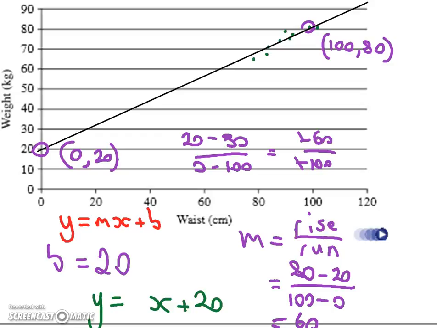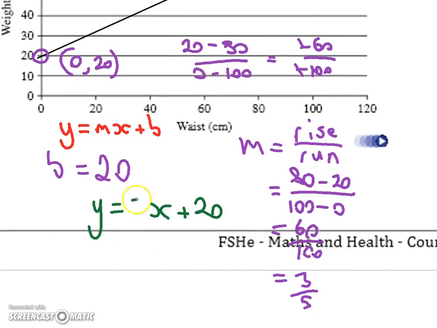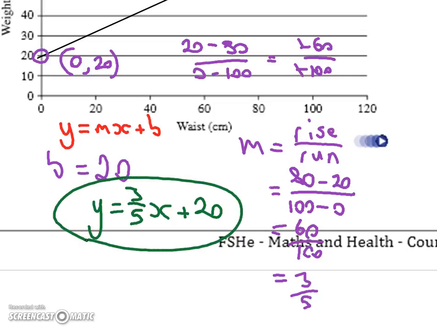Sorry, hang on guys, I can't hear. 10 over 17, is that what it's simplified down to? Then that's fine, that's yours. If 10 over 17 is yours, then you end up with 10 over 17x plus 20. Whereas mine will be 3 over 5, and that's my equation.